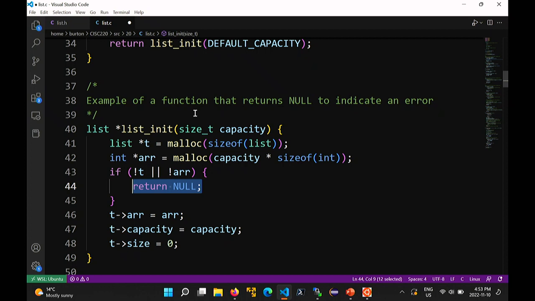The problem with using a return value to indicate an error is that the caller has to look at the return value. There's nothing forcing you to look at the return value. For example, here when I malloc something, there's nothing that forces me to look at whether or not the pointer is null. I can just ignore it and keep on going. That's the main problem with using a return value to indicate an error: the caller is free to ignore it, so they may never know that an error has occurred.